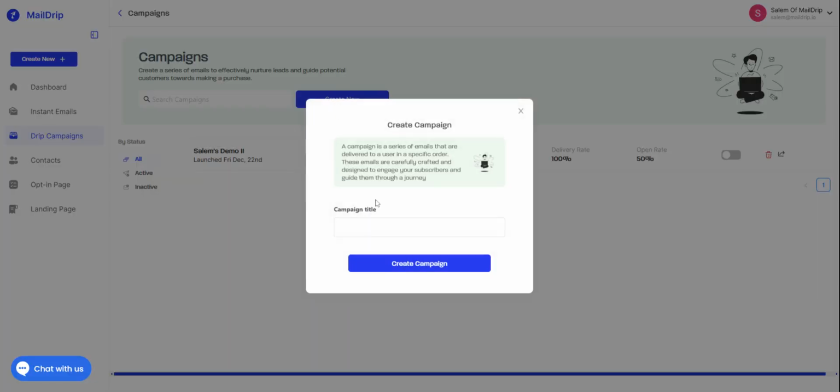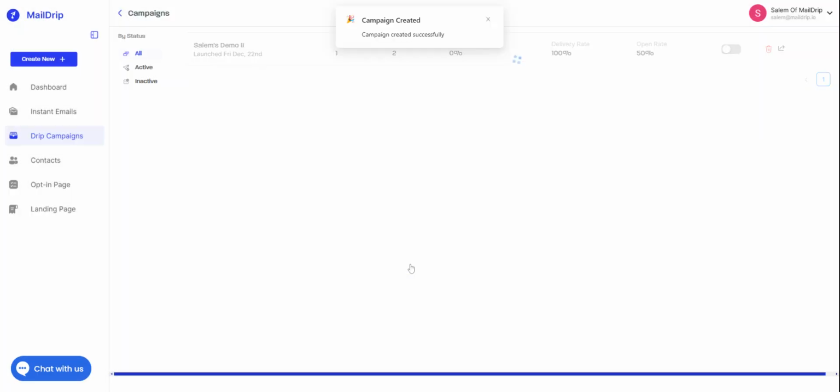Click on the create new button and give your campaign a title. All right, sorry, my caption. Salem's drip campaign. And I just have something to do with dates. It helps to just keep track. That's how I name my newsletters. That's how I name my campaigns according to date. So once we've done that, we can click on create campaign.